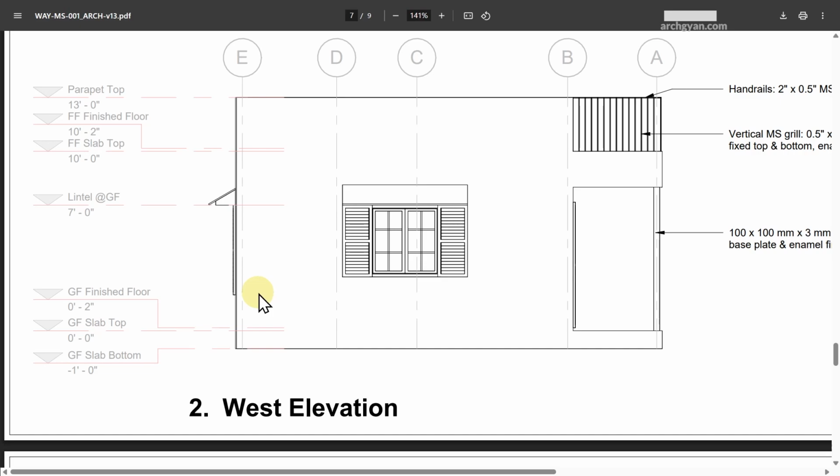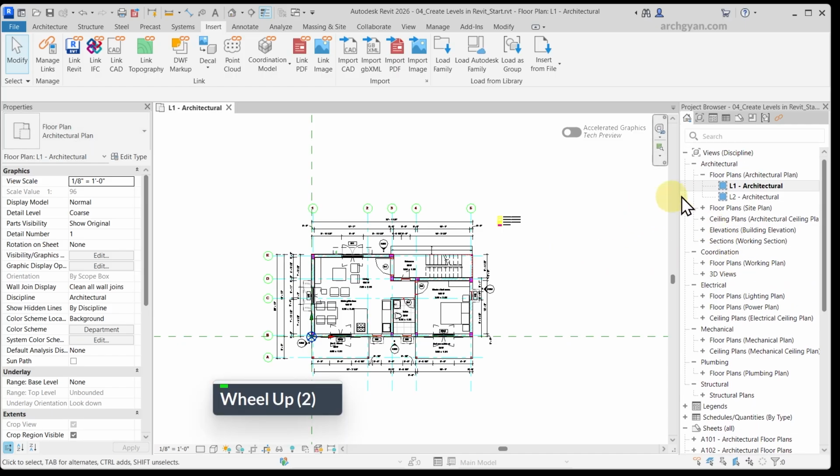Alright, welcome back. So in this video, we learn how to create the levels for our project. As you can see, we have the levels here, and we'll also create the grids for our project. Alright, so in this project, you can notice that we have L1 and L2. So these are the two levels that we have in this project.